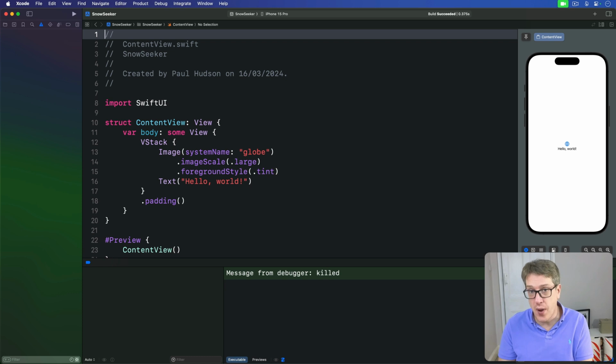SwiftUI has two ways of making alerts and sheets, and so far I've mostly only used one, a binding to a Boolean that shows the alert or sheet when that Boolean becomes true. The second option allows you to bind an optional value to the alert or sheet. The key here is to use an optional and identifiable object as a condition for showing the sheet. And the closure hands you the non-optional value unwrapped safely that was used for the condition, so you can then use it safely.